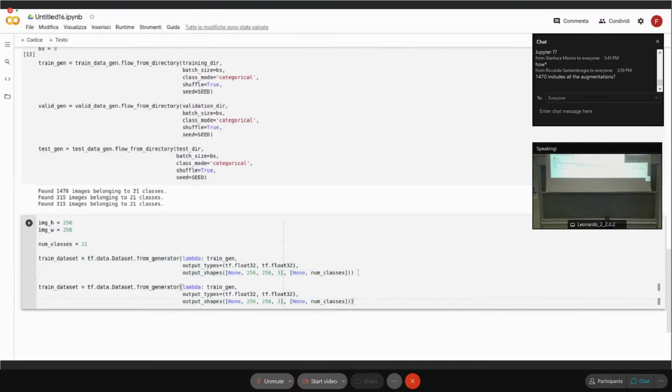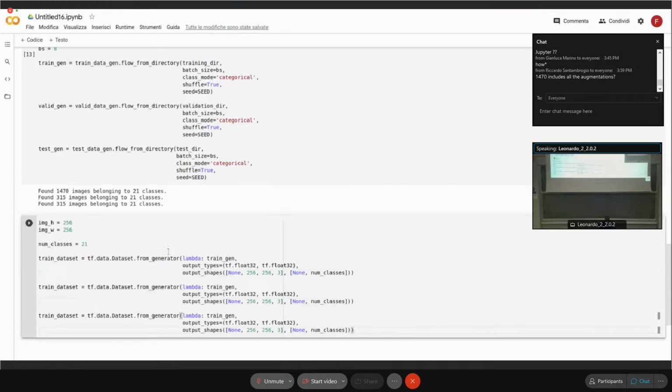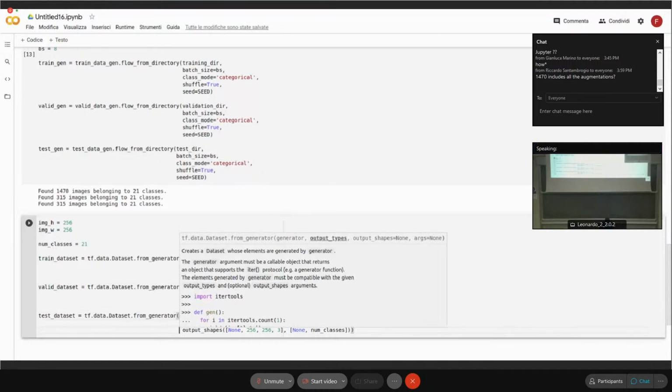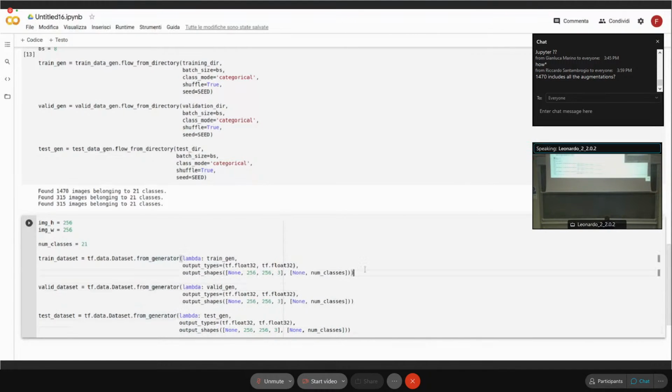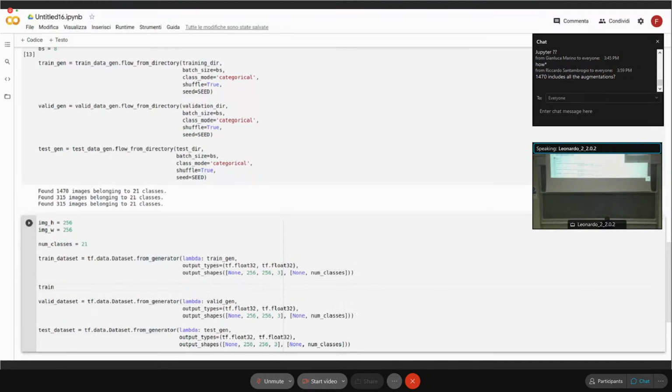I'm going to copy paste this for all the subsets. Okay, so valid, test. And then we do not have to forget the repeat. So train dataset equal to train dataset dot repeat. Otherwise, the training will stop after the first epoch.